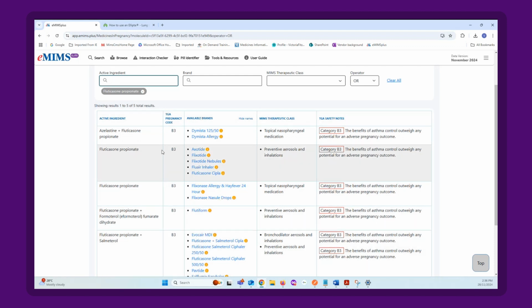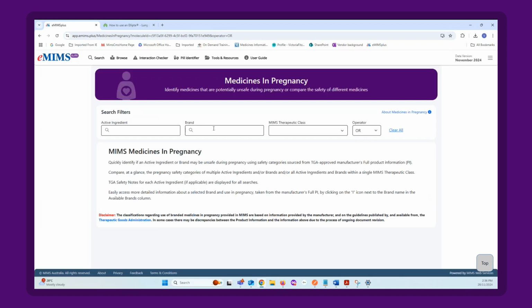So you've got the active ingredient on the left, the TGA pregnancy code next door to it, all of the brands available here. And if I was to click on that, that would take me straight through to the full PI for that particular brand, the therapeutic class, and then the TGA, they provide a category, a pregnancy category. And for some drugs, not all, there'll be an additional text, so a bit more context, something like this, where it's saying benefits of asthma control outweigh the adverse possibilities. So you can search by active ingredient. Similarly, you can search by brand.